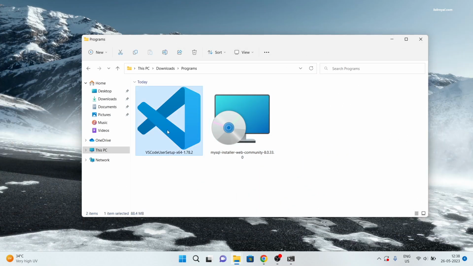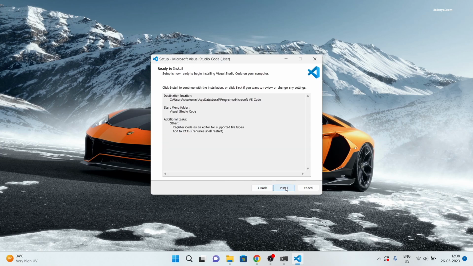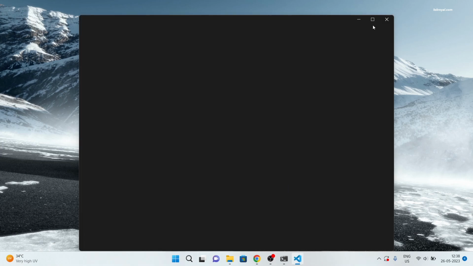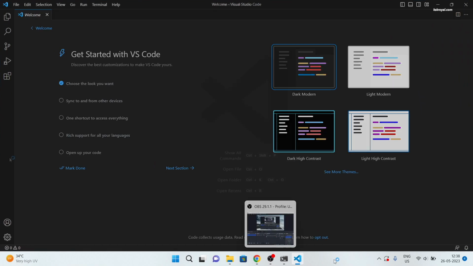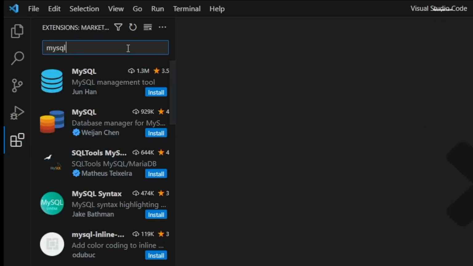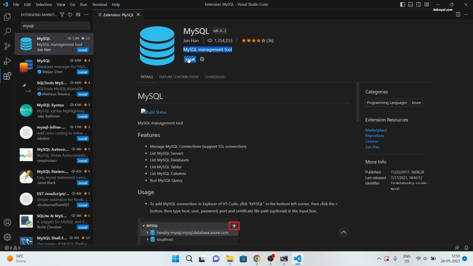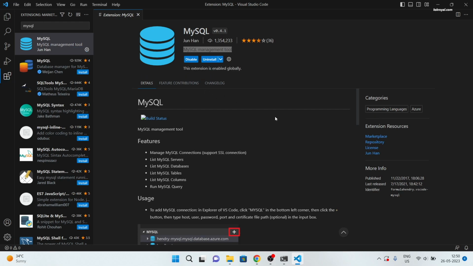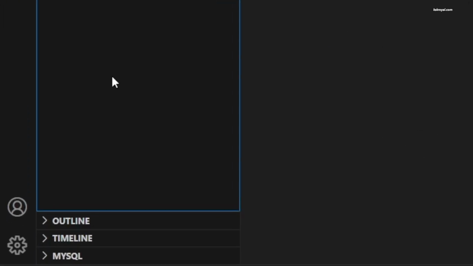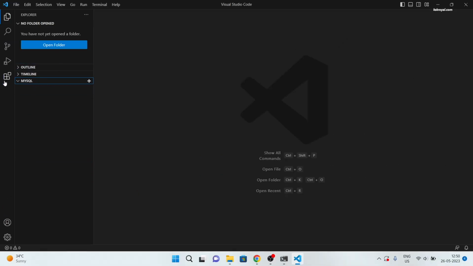Now go back to the downloads folder and proceed with the installation of VS Code. Once it's finished, open VS Code and select the extensions option. In the search bar, type MySQL and install this extension. Once it's installed, press Ctrl+Shift+E on your keyboard to open the Explorer panel. At the bottom, you will see the MySQL shortcut. I will drag that shortcut to the top.